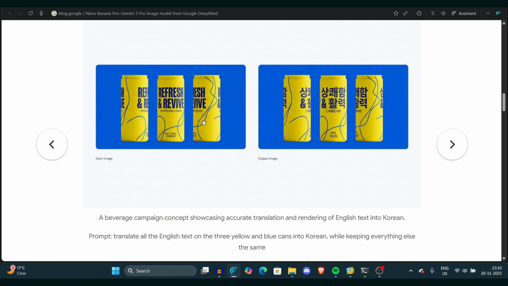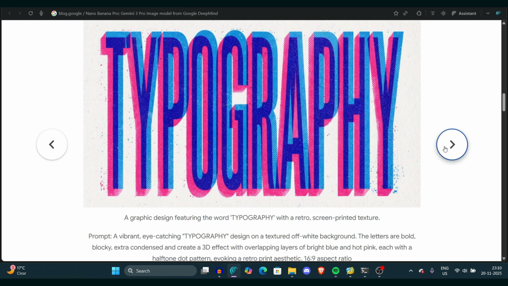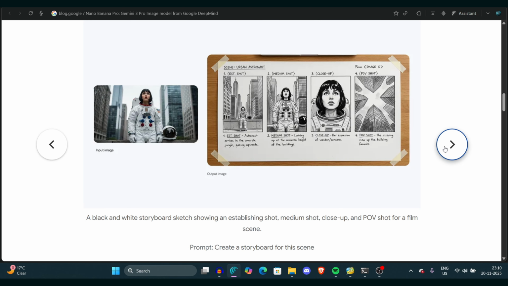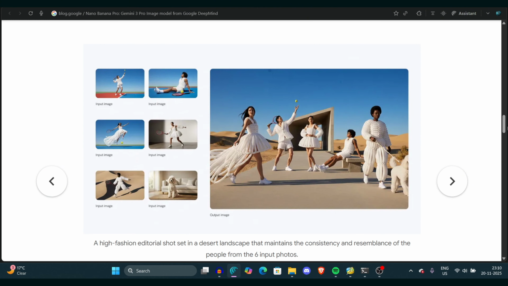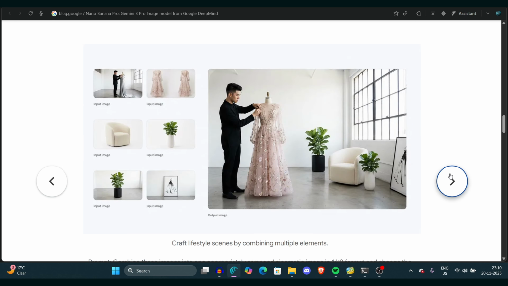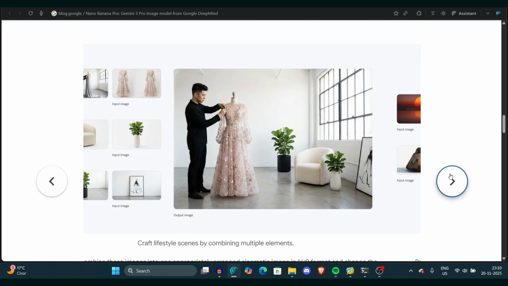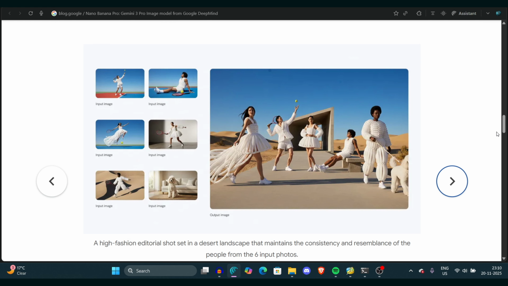It can also translate stuff. So yeah, for example, this is written in this, refresh and revive. We just translated it into Korean typography, and I can say that this model is doing wonders with text, and people are going to use it like crazy. You can also see this ingredient feature wherein we just inputted different kinds of photos and assets, and it comes with better outputs. And this is what I'm saying. This is, guys, Nano Banana Pro.